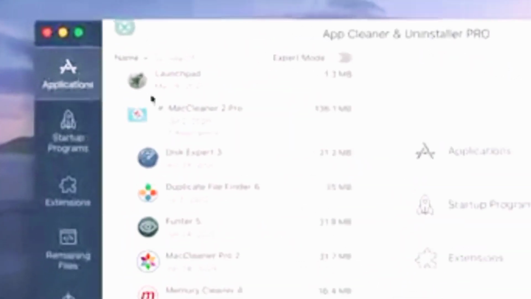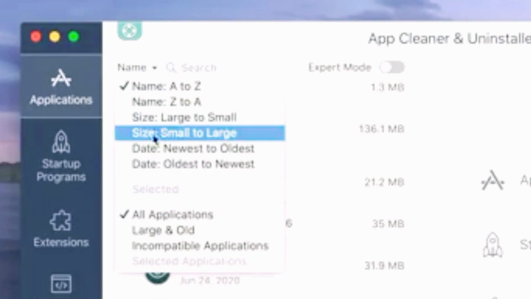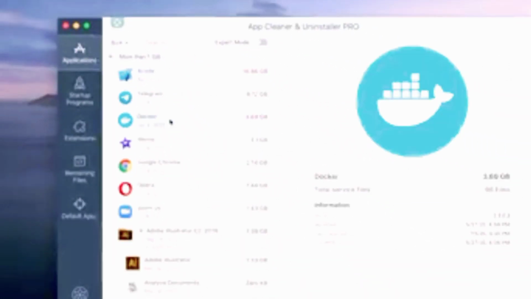In the Applications tab, you will see the complete list of your apps. Sort this list by name, size or date, then select the unneeded program and click the Uninstall button.